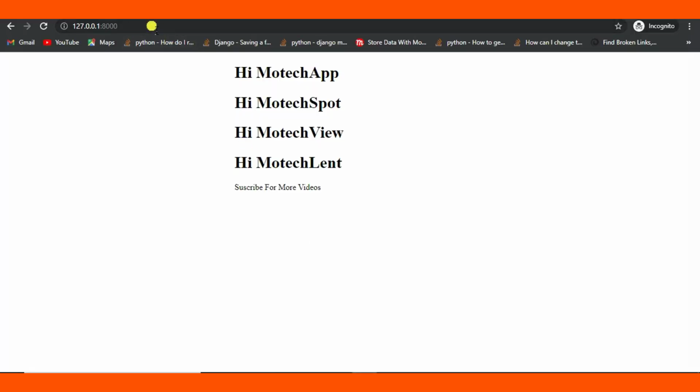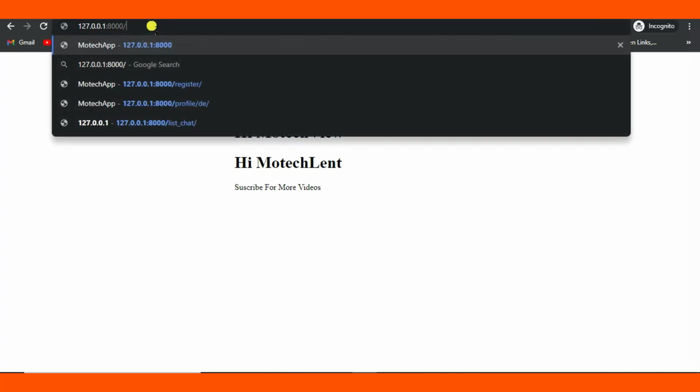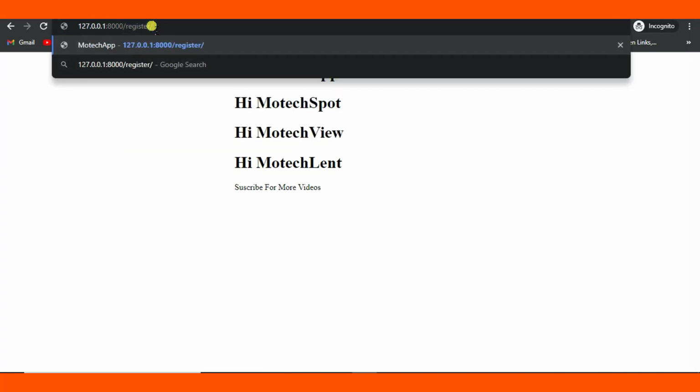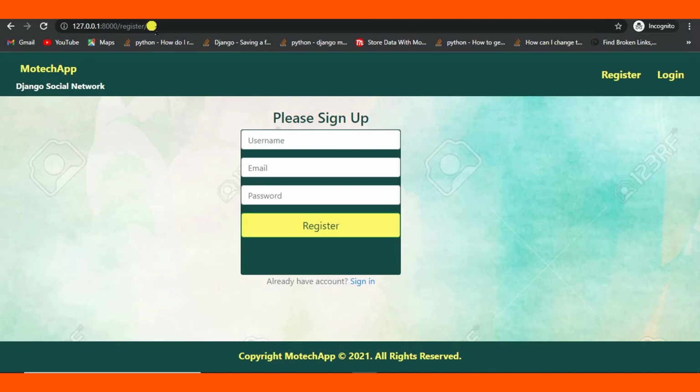So here what you can write is register to see what is happening, okay? Wow, this is a masterpiece. As you can see, this is our registration page we have successfully created. So let's try out to register, okay?